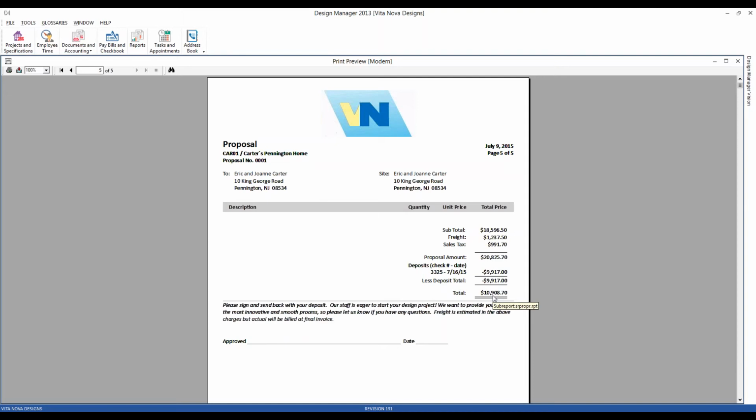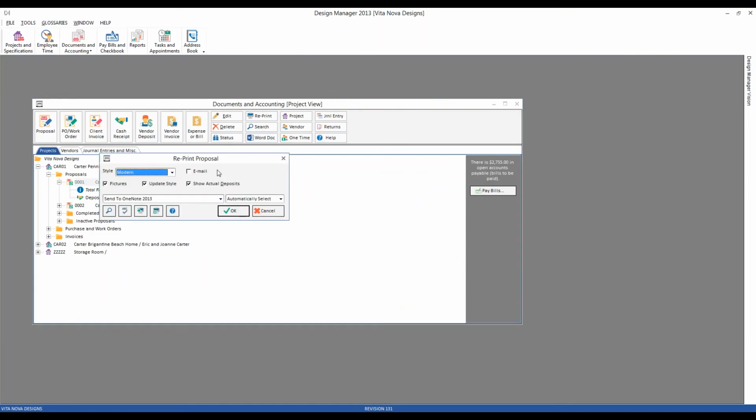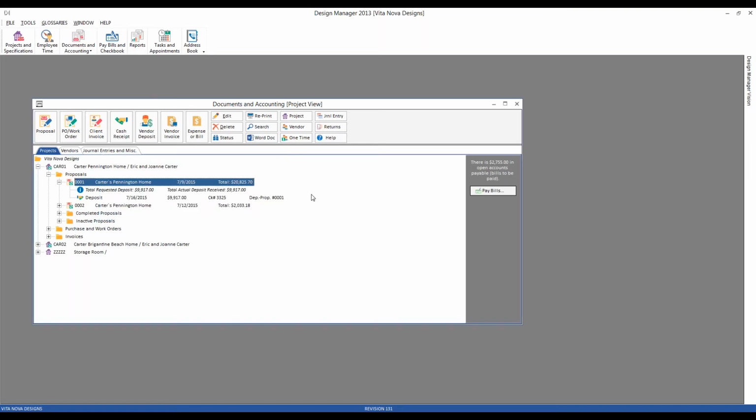A very common request from your clients, and you can simply access it by reprinting the proposal using the Show Actual Deposits option. And notice, once I've selected that option, Design Manager remembers that I want to use it. If I unselect it, that's how it will present the next time. So Design Manager always remembers the current setting of the actual deposits and defaults it for you. Great question, Lindsay.